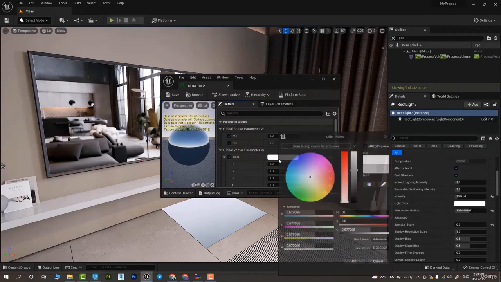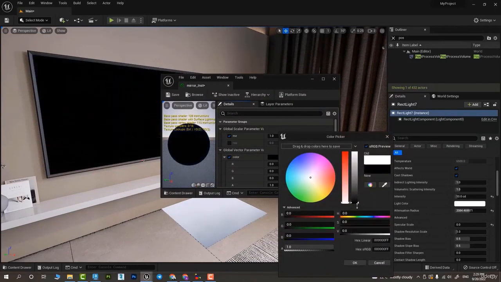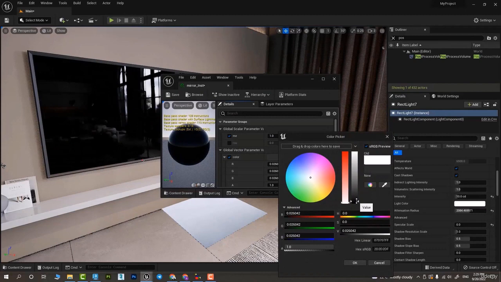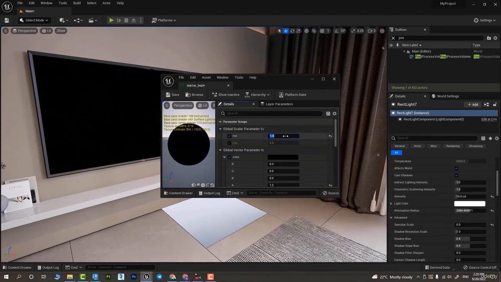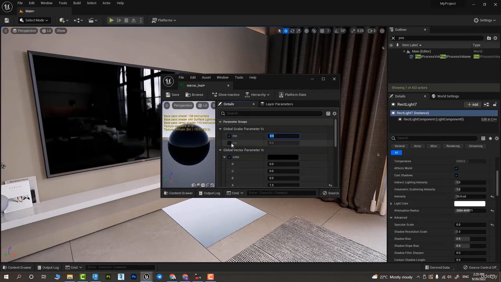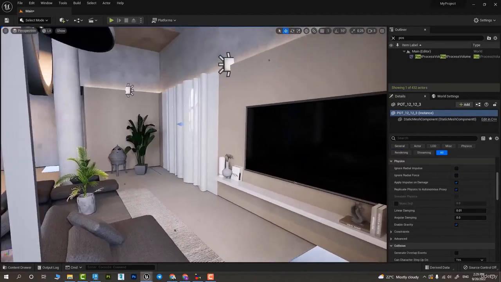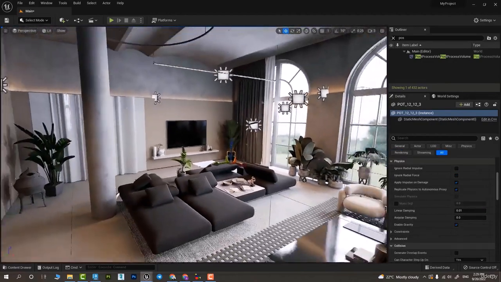I'm going to create a shiny plastic again for the TV, so I'm going to make the color black, and yeah, I'm going to make it pitch black, put the metallic of 0 and roughness of 0.1. Okay, so it is reflective. So this is basically enough for a TV.